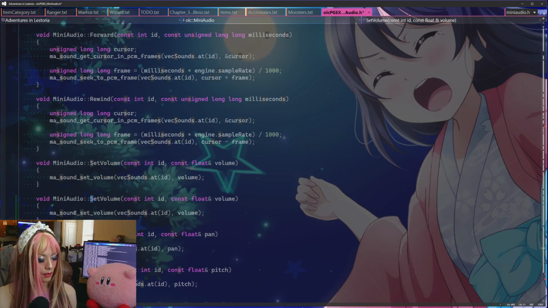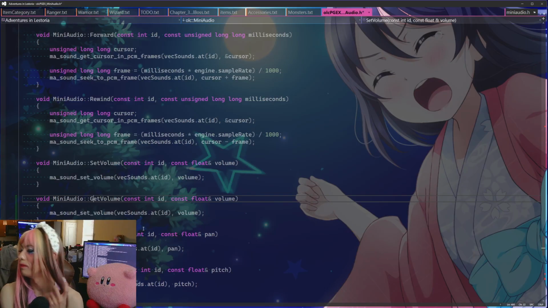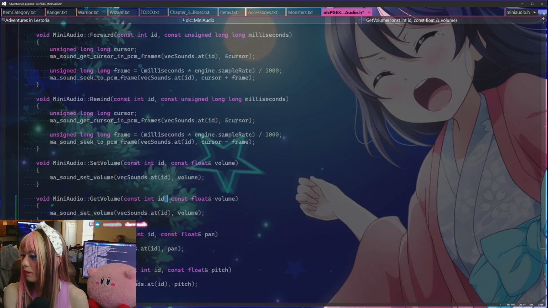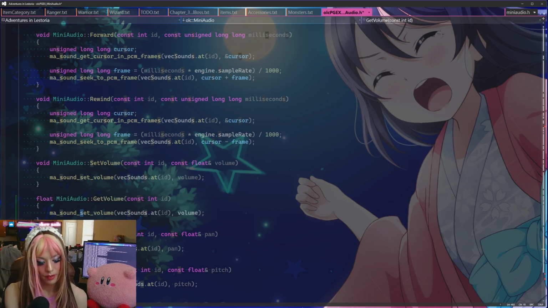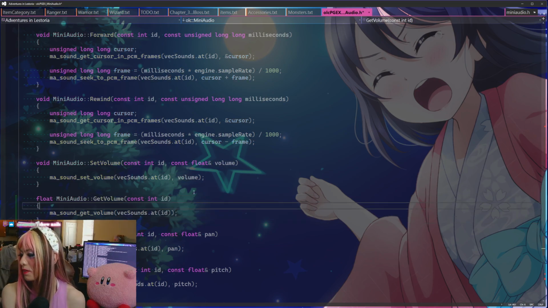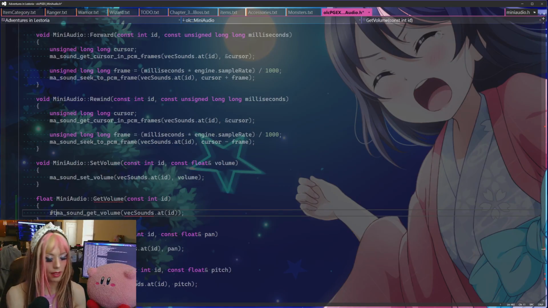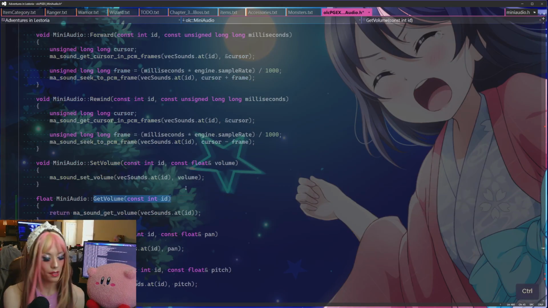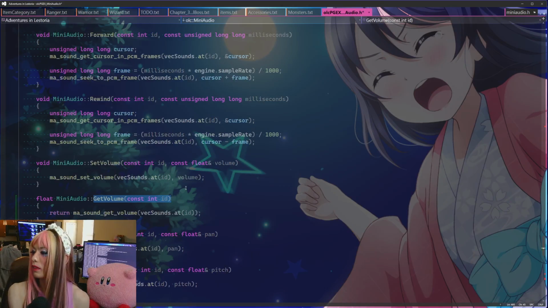So miniaudio, get volume. Sure, why not? For ID, it returns a float. Get volume, Blizzard sounds ID. And then we just have to make a return here, and we have to declare it above. It's going to return a float.